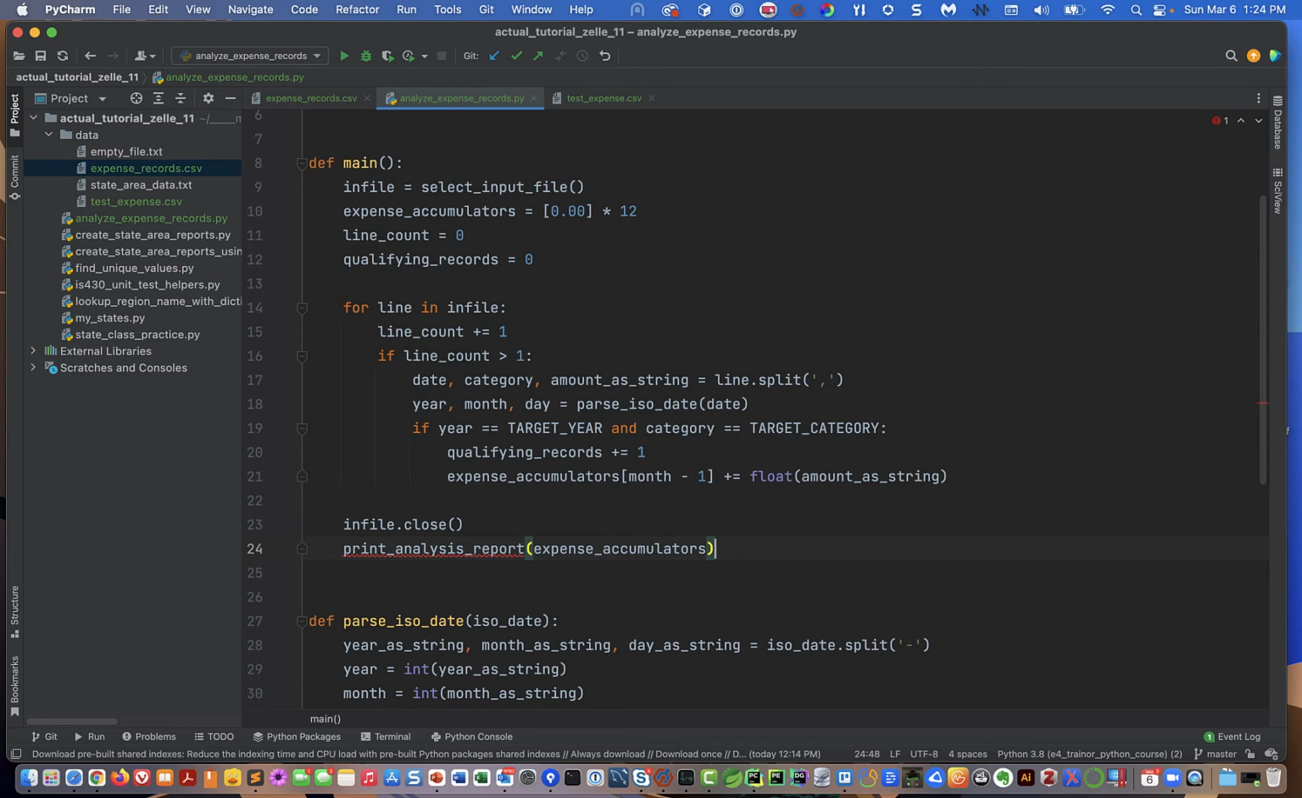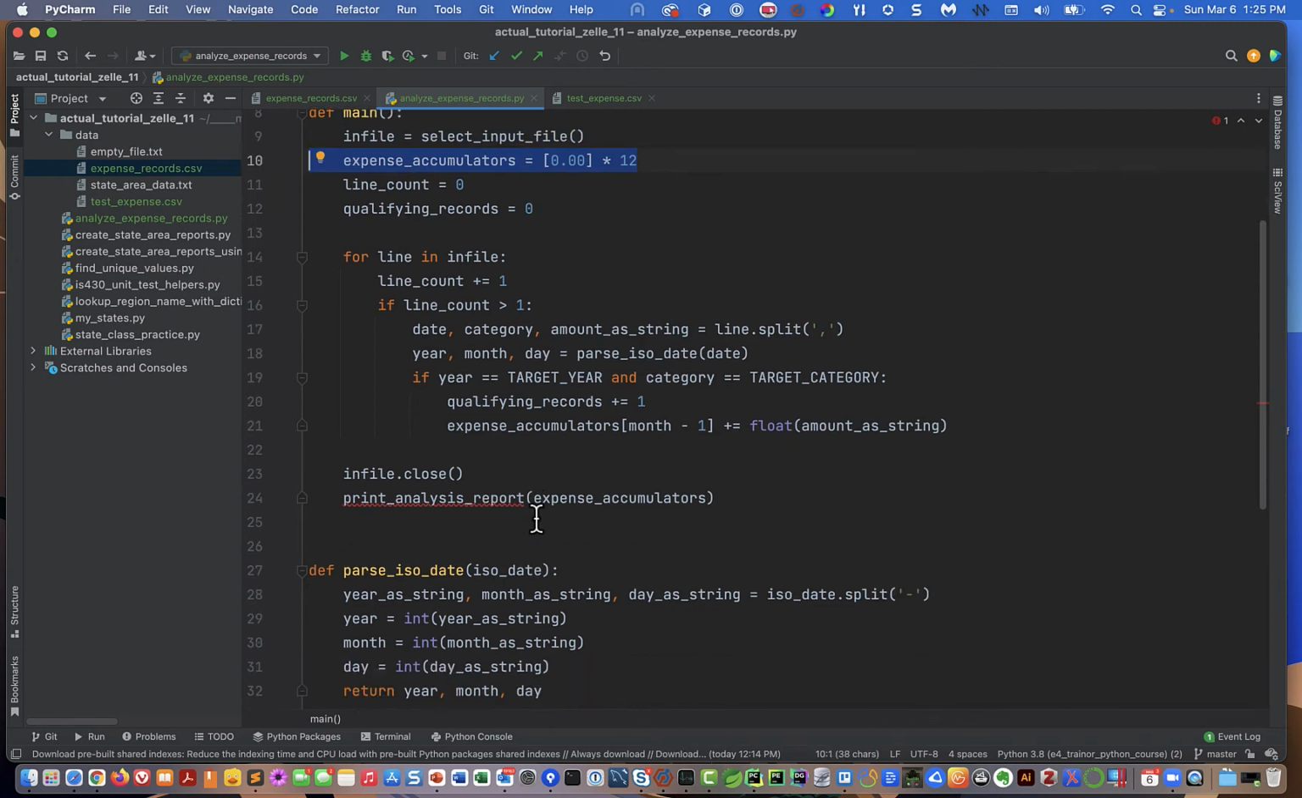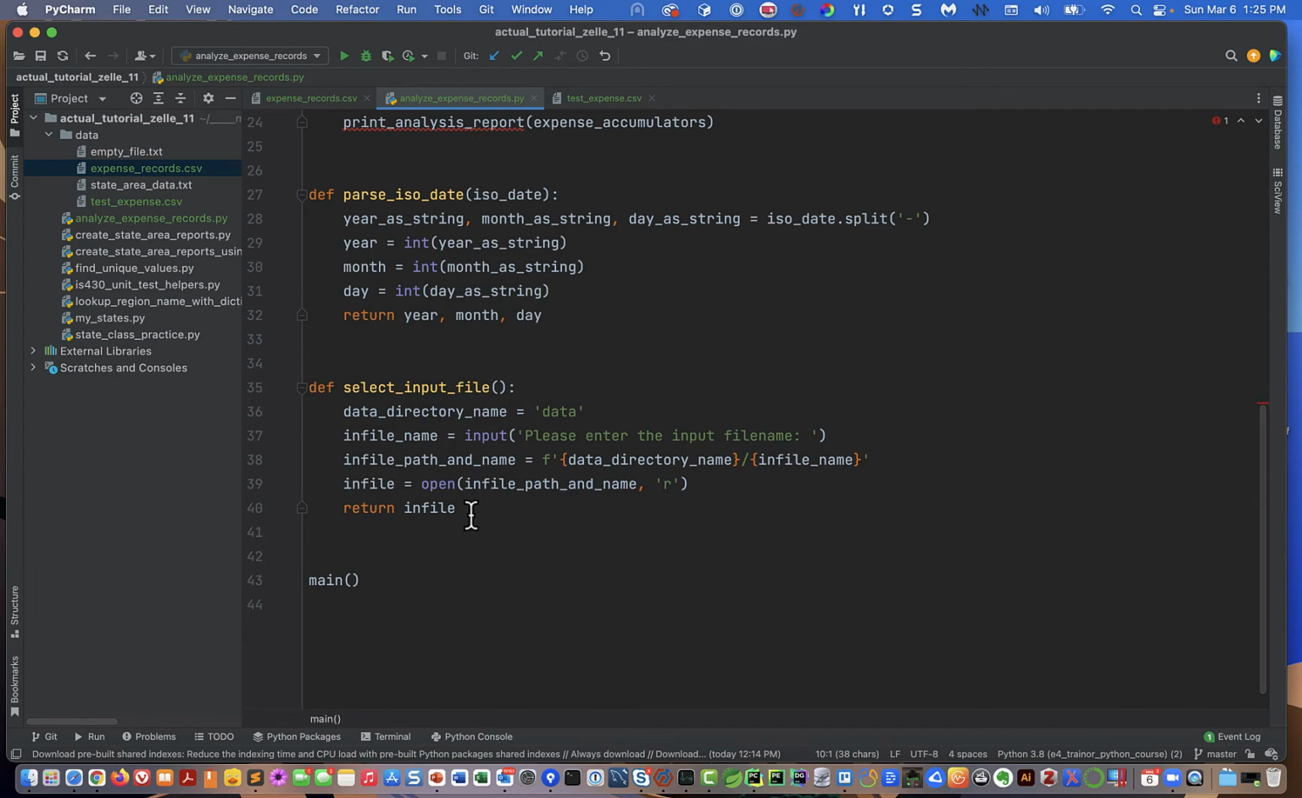And you'll see that I'm passing expense accumulators here. The reason is that the function isn't going to be able to see expense accumulators unless I pass it, because expense accumulators is in main. And of course the code in the function is going to be inside the function. All right, so let's bring over that function, print analysis report, and let's see what it looks like.